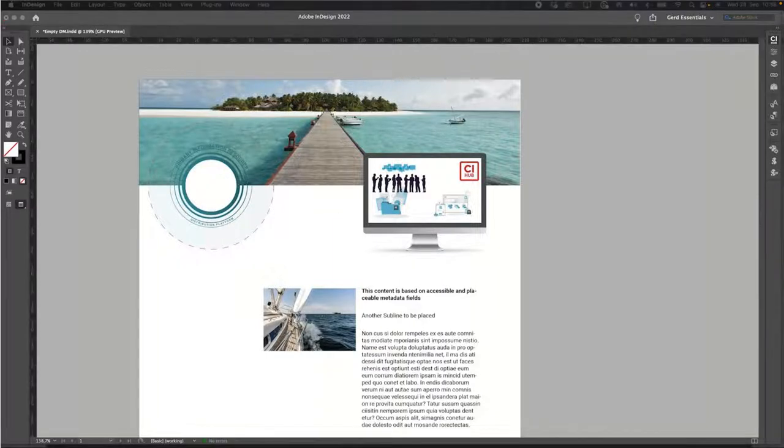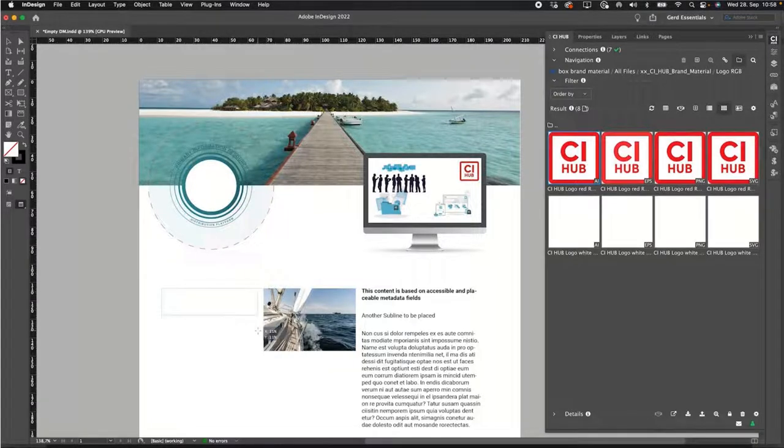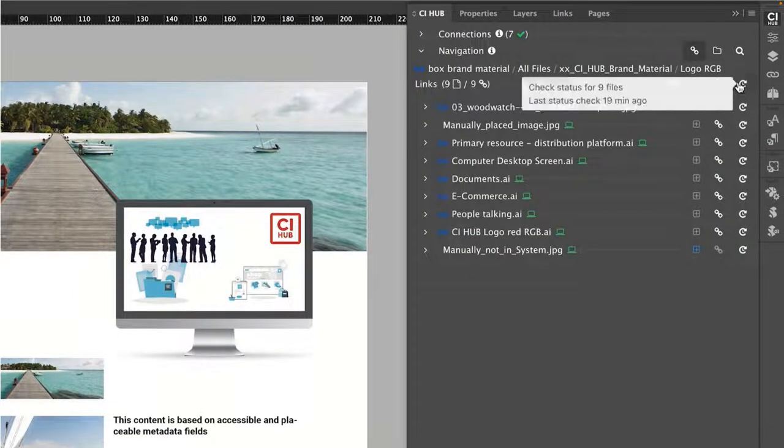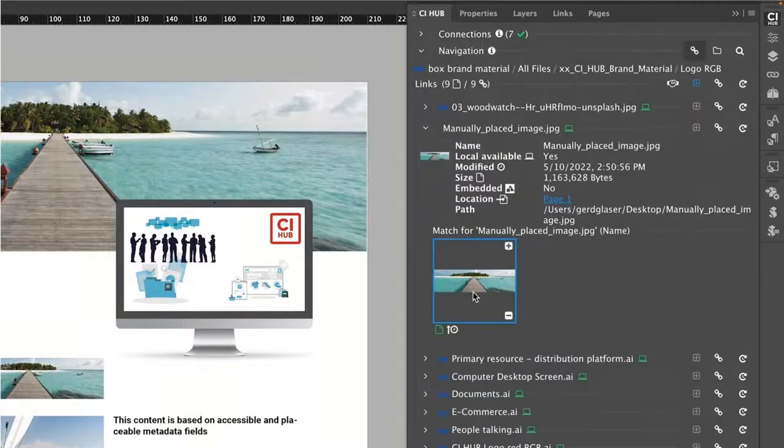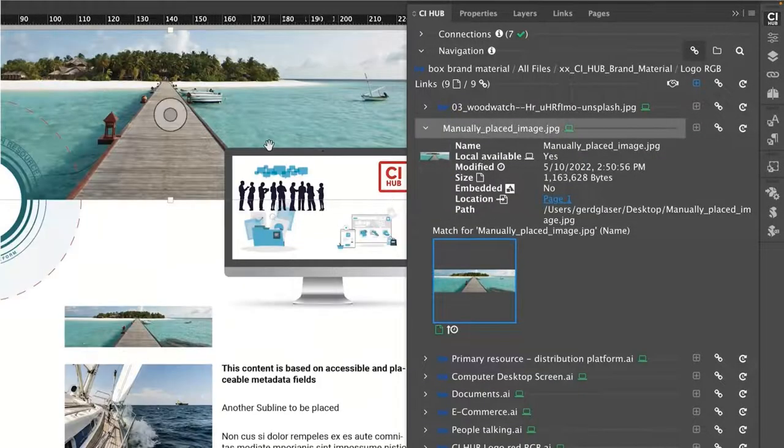So I'd like to add another image from my local desktop. There we go. And when my layout is done, I can just write it back into the DAM system. But first, we're going to check the links. Here you can see a list of all assets that have been placed. Most of them are coming from Box, and two of them have no logo in front of the file name. That means these are the ones I have currently placed from my local desktop.